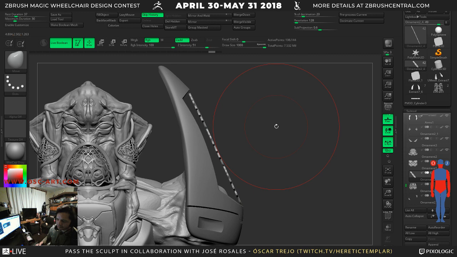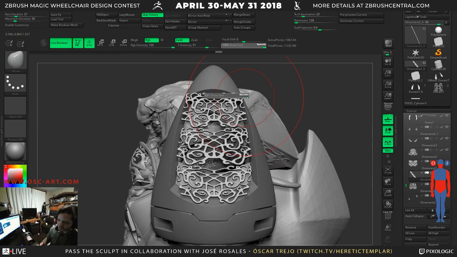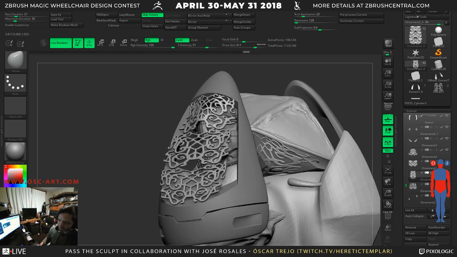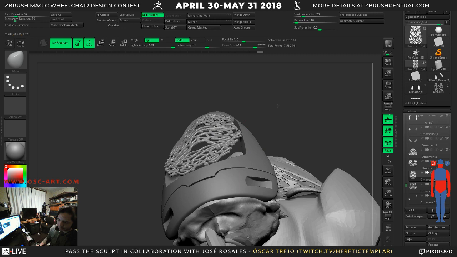So it's a very interesting technique because you need to think like you're not working alone. You have this character, but it's not your character. And you have to try to keep the same design over so it doesn't look too obvious that it was done by two different people.